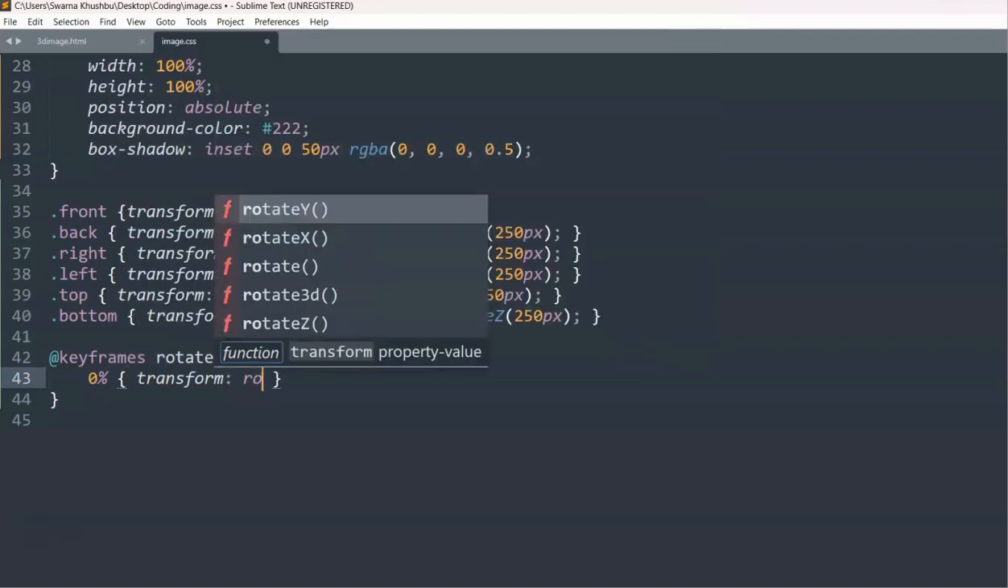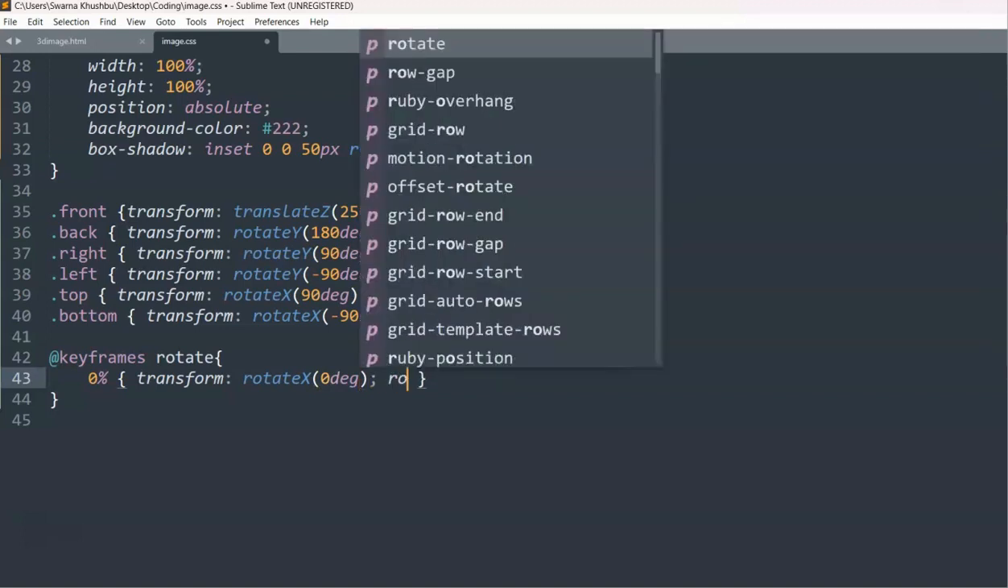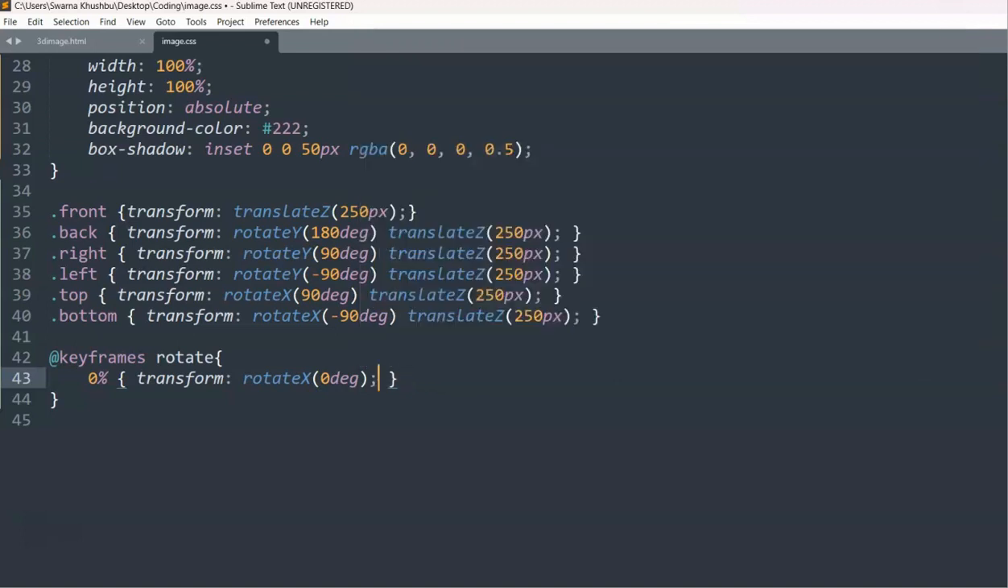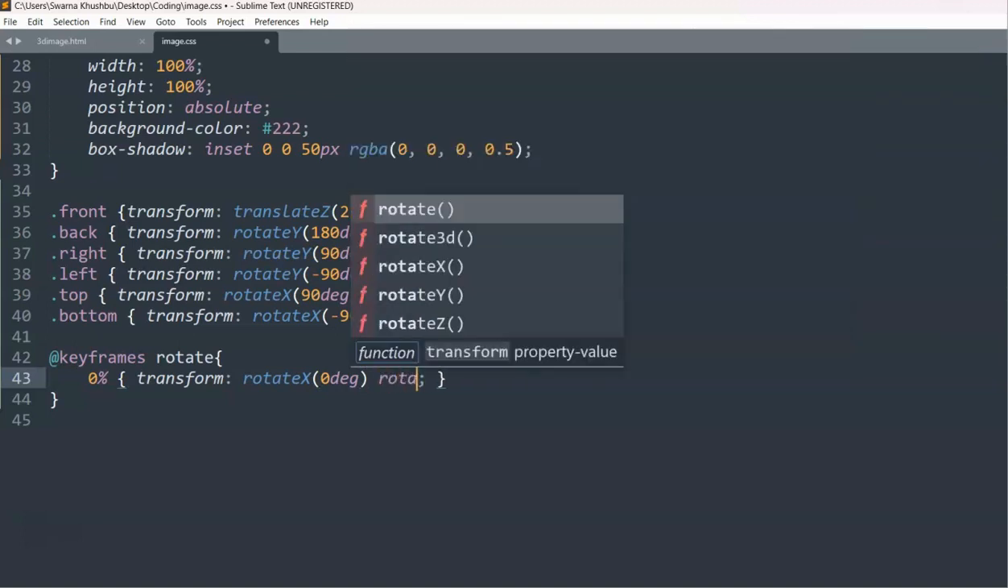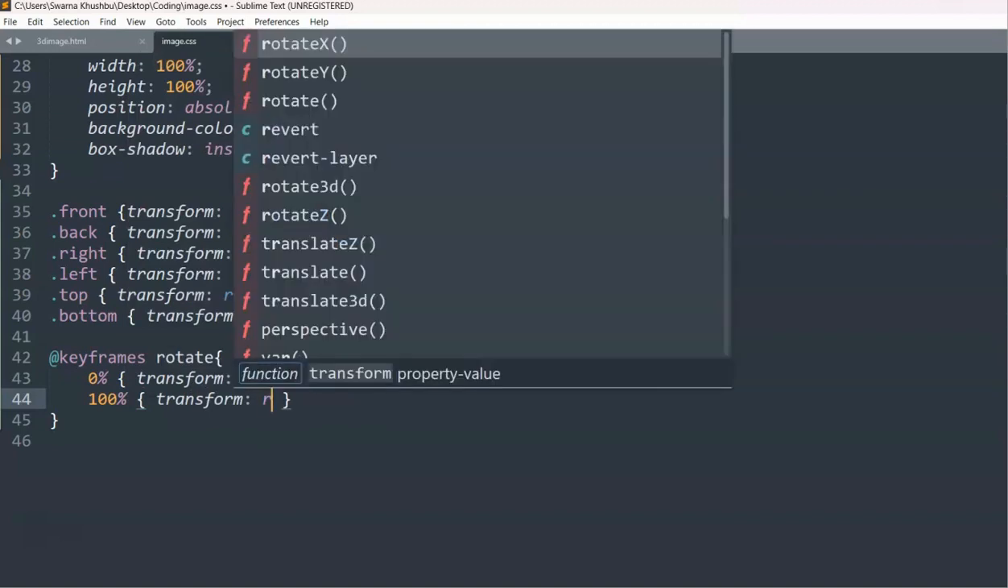So at 0% the transform should be rotate X 0 degree, and rotate Y should also be 0 degree. That means when it is at 0%, it should not rotate. That means the first face will come up. When it is at 100%, at that point of time, the transform should be 360-degree rotation, right? Then only you will be able to see all the faces.